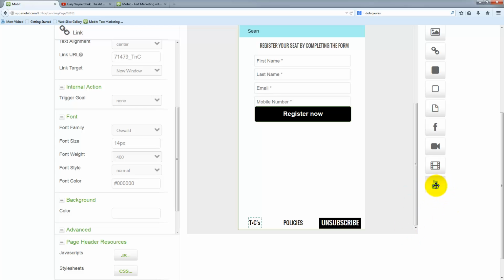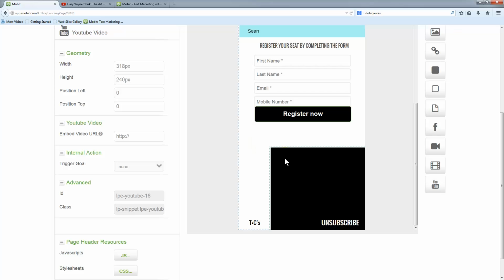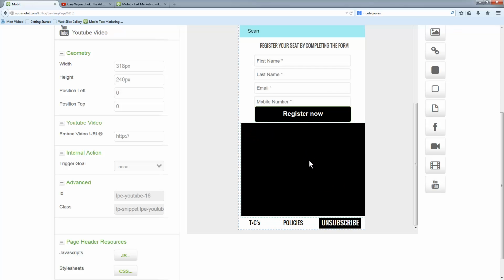and on the right hand side here, go ahead and pull out the YouTube snippet. Now, it's kind of strangely named because in fact it does more than YouTube. It does Wistia and Vimeo as well, and this little beauty here does MP4 and OGG videos. Okay, so we're going to leave that one today. I'm going to pull out the YouTube video, and then up comes the old box.